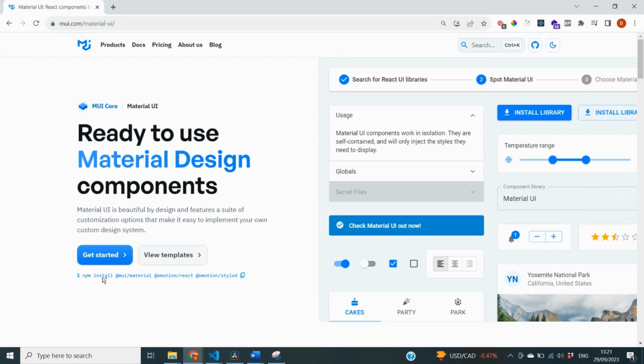We need to install Material UI. We also need to install Emotion React and lastly Emotion Styled. So I'm just going to copy this string here, and I will also include this link into the description so you can do the same. And we're now going to head over to our front end code and install these packages.